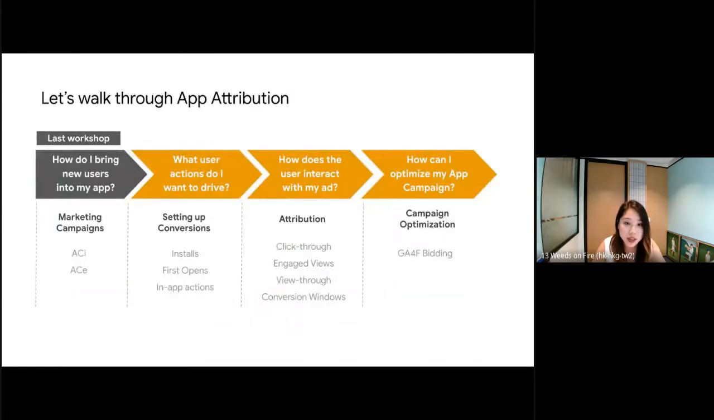But before that, I also want to go through some basics first. So we'll walk through app attributions. Firstly, we'll walk through what actions do I want to drive for app ads. So how to set up these conversions, what are some usual conversions that you guys will track. Later on, we'll talk through some of the definitions of conversions. So for example, click-through conversions, engage-through conversions, and view-through conversions. And lastly, we'll talk about GA4 Firebase bidding, and we'll answer that question that Hayden, you just asked.